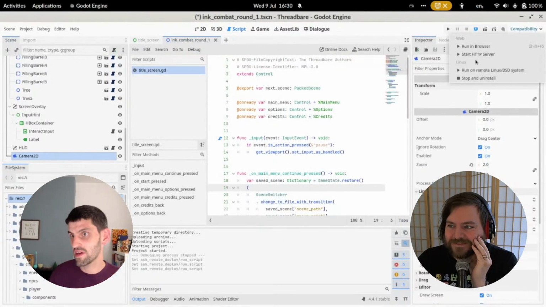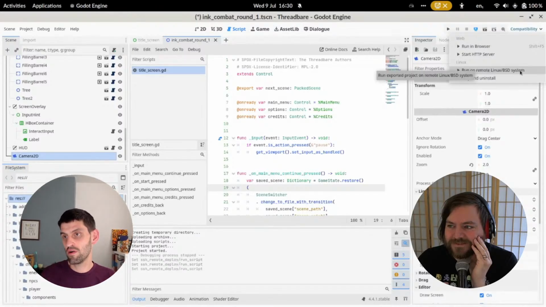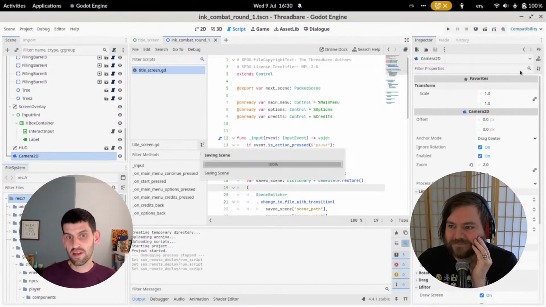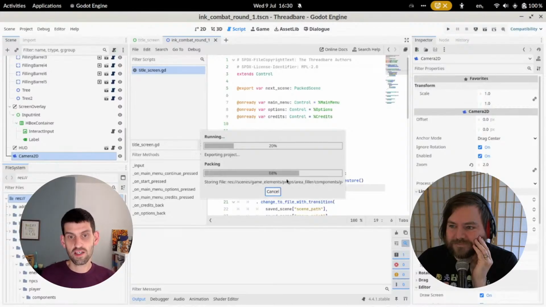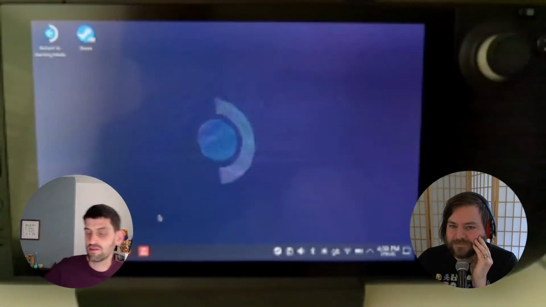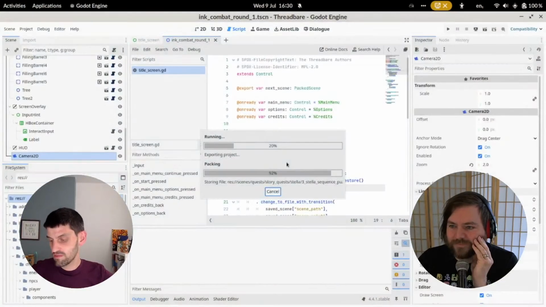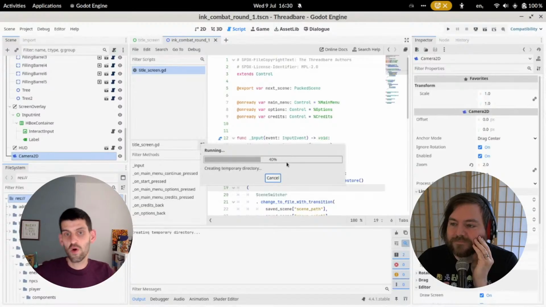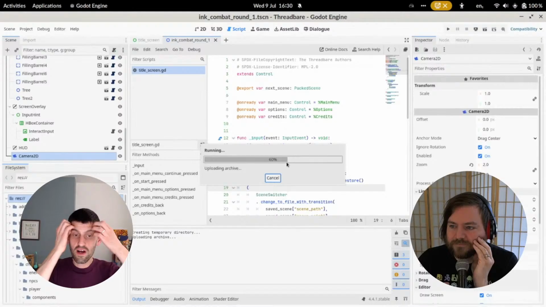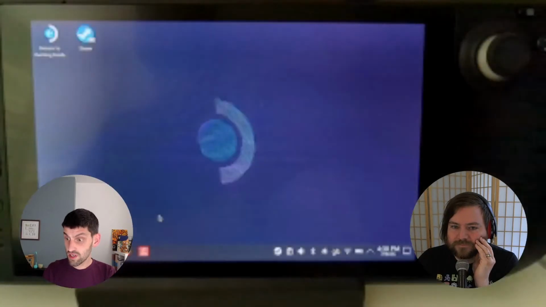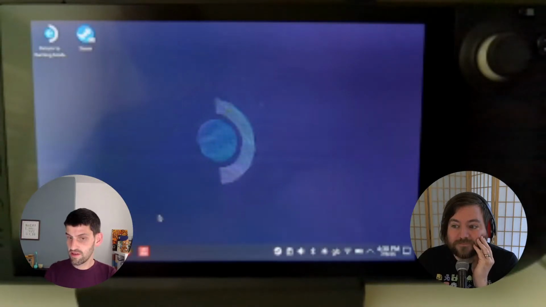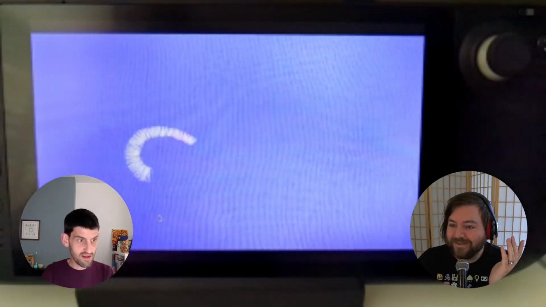So I'm going to hit the same thing again. I'm going to say run on remote Linux system, and we're going to get the same export flow. So it's a little slow. It has to do loads of compression and export loads of scene files, compress some assets. So it's not instant. It's nowhere near as fast as running it on my local system. But we're uploading the archive to the Steam Deck, and with luck, if we cut over to it, we can see. Hey, look at that!